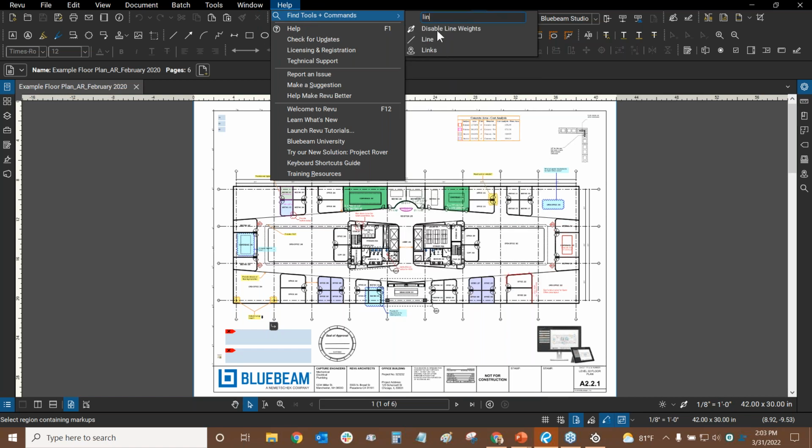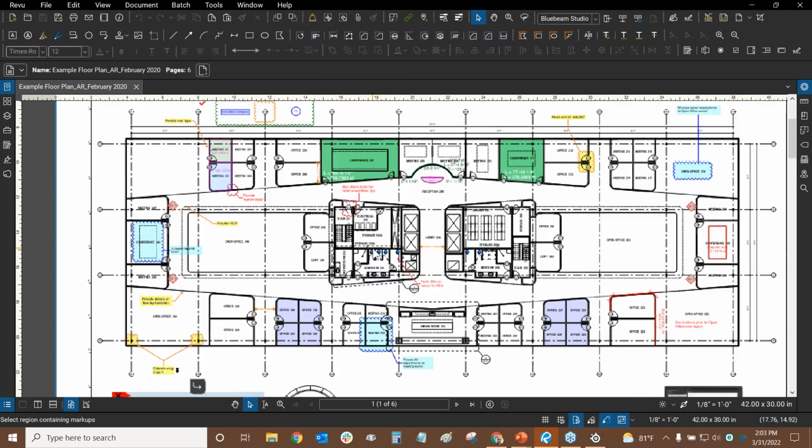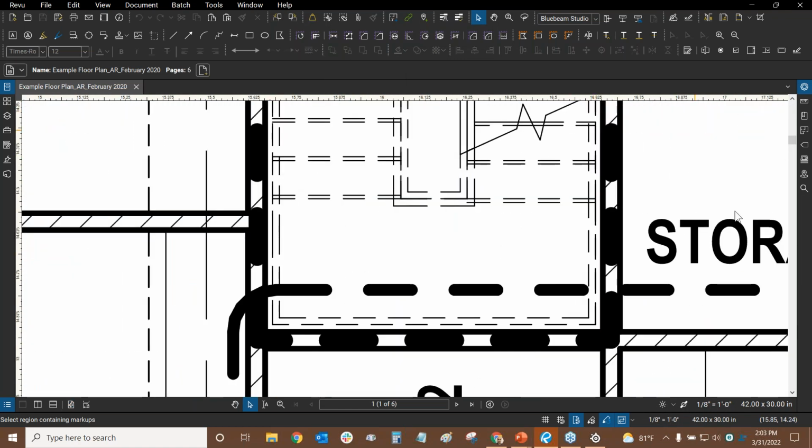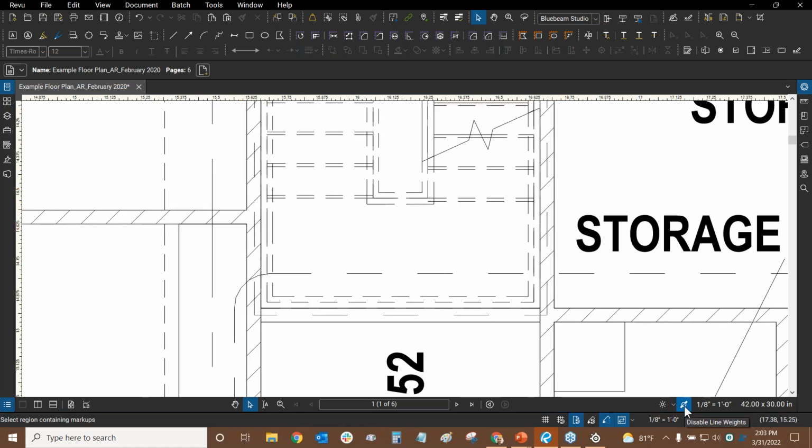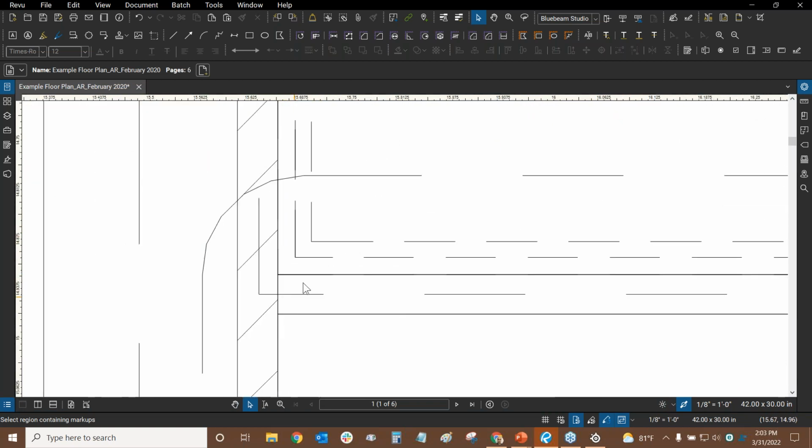Now I just learned that by typing in line, I can actually disable line weights as well. That function happens to be right down here on the bottom right. If I zoom in and I see some normal line weights, some thick lines in this area, for example, I can temporarily turn all of them off and make them as thin as possible. This is very, very good for snapping to certain lines.